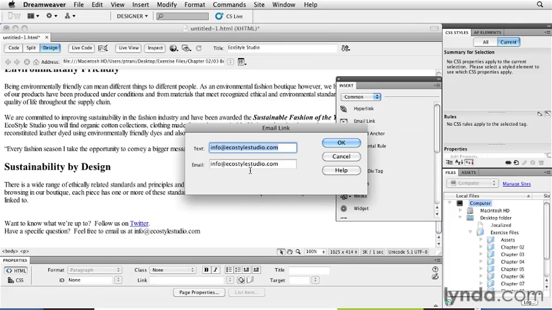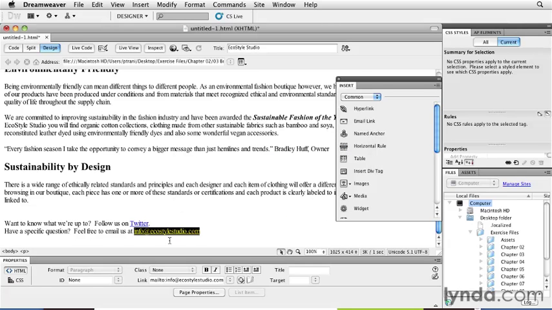It automatically populates these fields. Not only the text, but the email address as well. Select OK. Everything's pre-populated. And if I look down here in my Properties panel, notice that it does say mailto:info@ecostylestudio.com. So I could have just as easily typed that in if I wanted to as well.